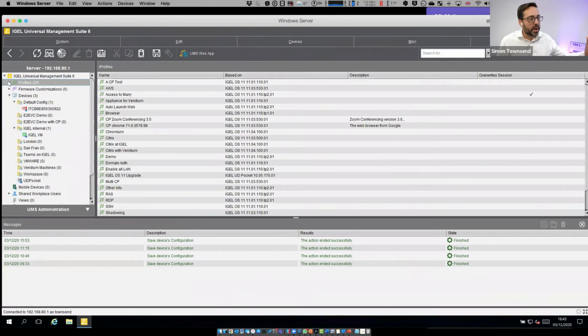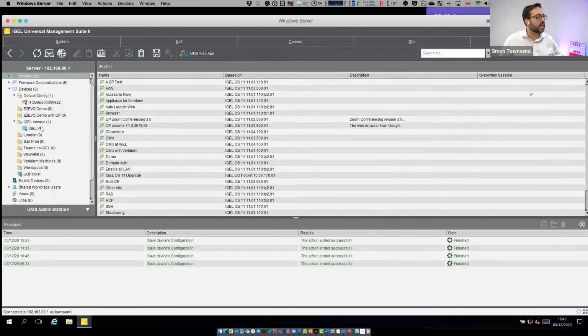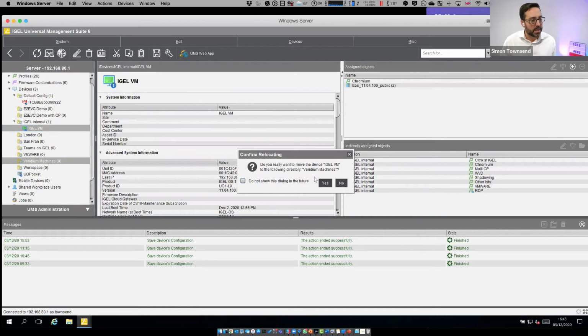I've got some profiles configured there. You can see I've got profiles that set up my Citrix connections, profiles that set up connections to Windows Virtual Desktop, etc. I'm literally just going to drag this machine here, which is my IGEL VM. It's green because it's online. I'm going to drag it from one group into another group. I'm going to drag it into the group called Veridium machines. And it's going to say, do you really want to move this device? I'm going to say yes.